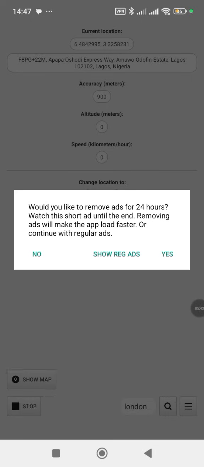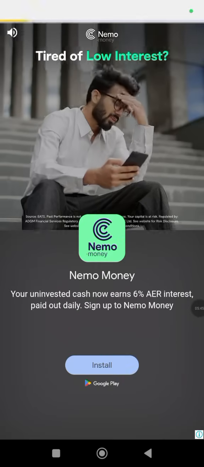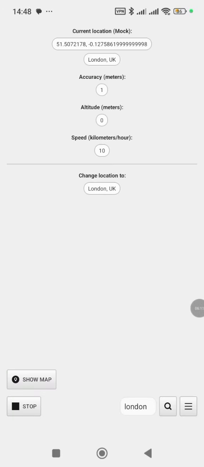So we are going to be watching ads now. I'm going to click on show reg ads. Now the ads is over. You can see now that it's actually activated. You can see right here that we have the UK location right here. So this is actually on stop. You can see that it's already on like this.